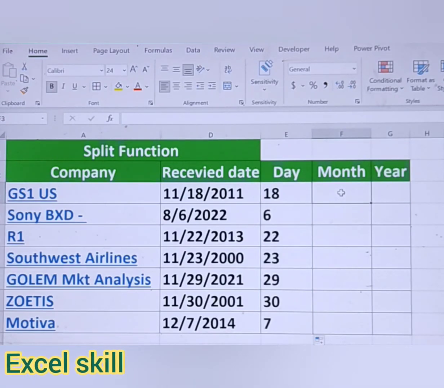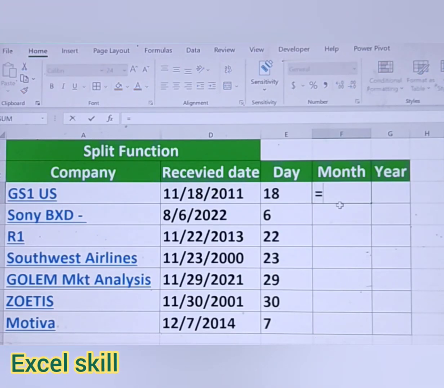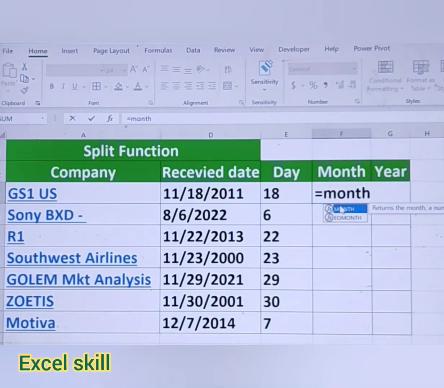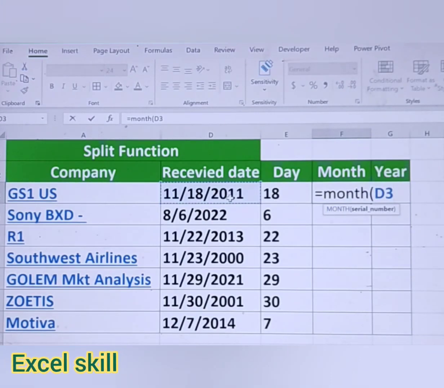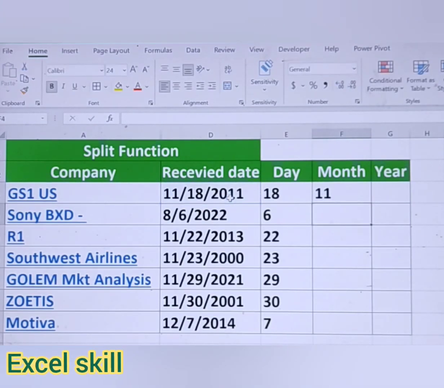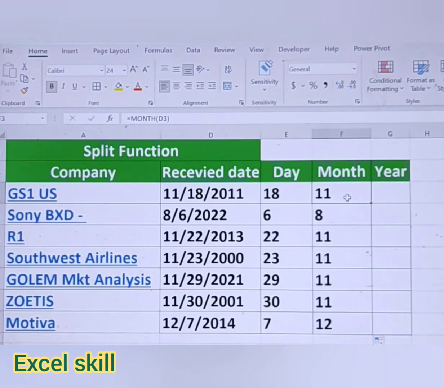And now we will be doing the month. For retrieving the month, same way as the day, give equals, type month, open the parenthesis, choose the invoice received date, close the parenthesis and hit enter. You would find the month, that is November, and do the Ctrl D for the remaining data.